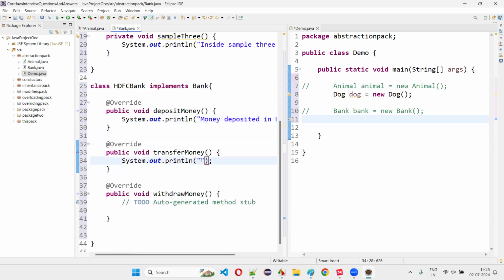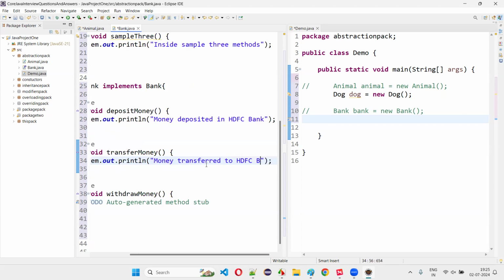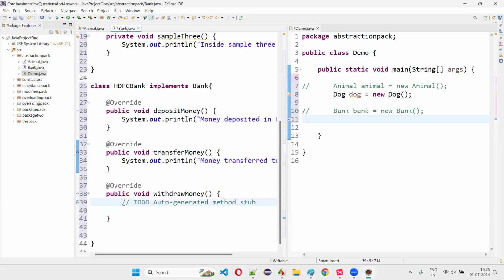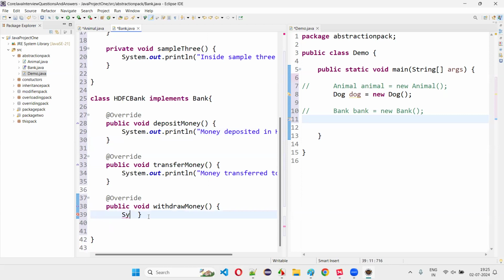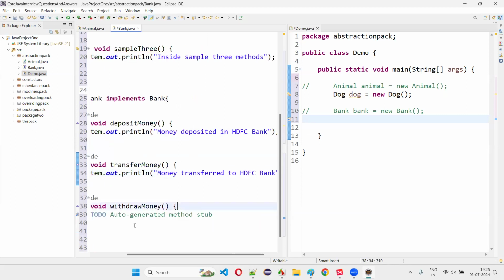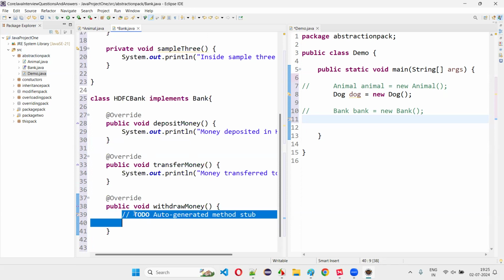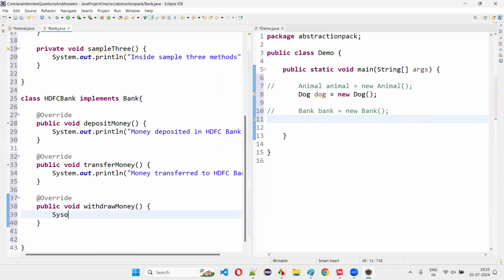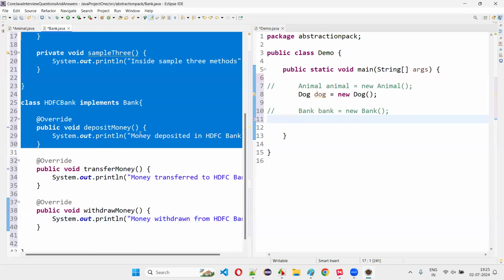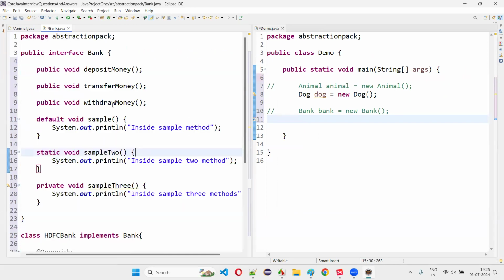Money transferred to HDFC Bank. Here money withdrawn. Here I'll write down System.out.println money withdrawn from HDFC Bank. Like this, I can write the code, guys. I can implement the methods.